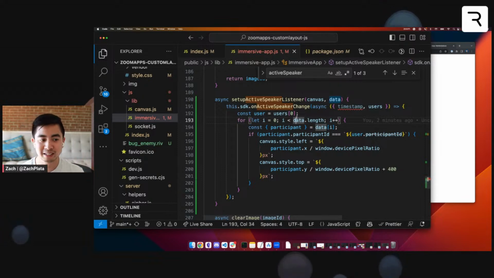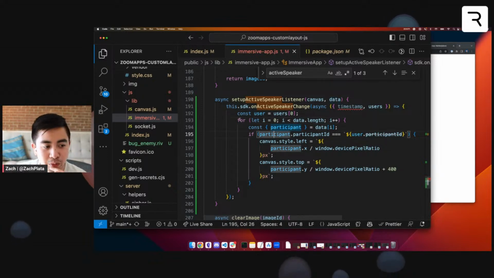And so when I get this callback of like, hey, who's speaking, I just want to check and match up what the user that's speaking, get their ID and match it with the mapping of the participant that I have in my application. And then I can basically say, okay, if we have a match, position the Rive canvas under the active speaker. And so this is essentially what this is doing.